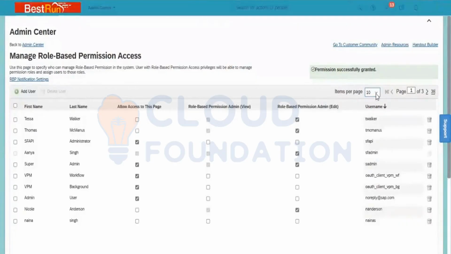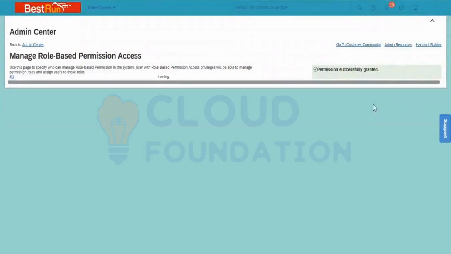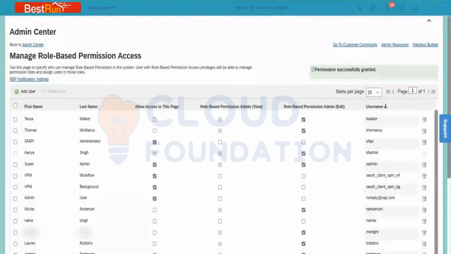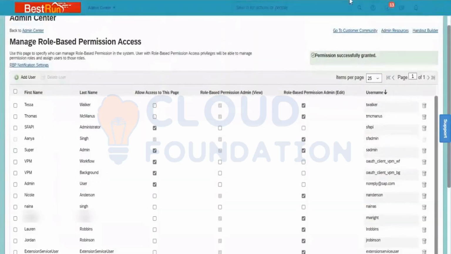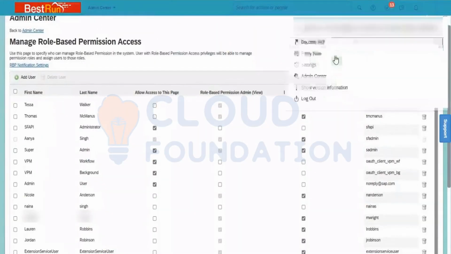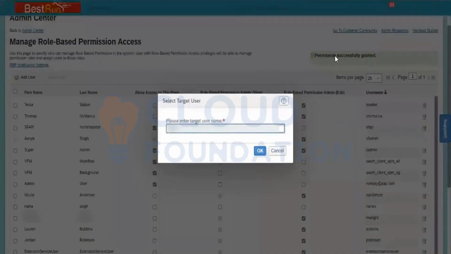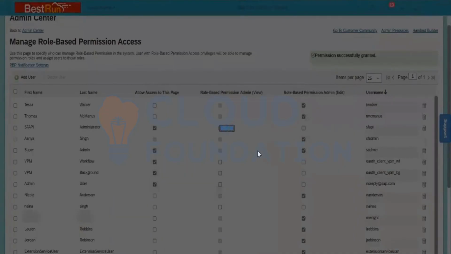Permission successfully granted. If you want to see whether the permission is granted or not, you can see it is being given. Can you see the permission is given? This access, we had not given, so it did not allow access to this page. Now let me check if he has got the permission. This tool is known as Manage Role-Based Permission Access.